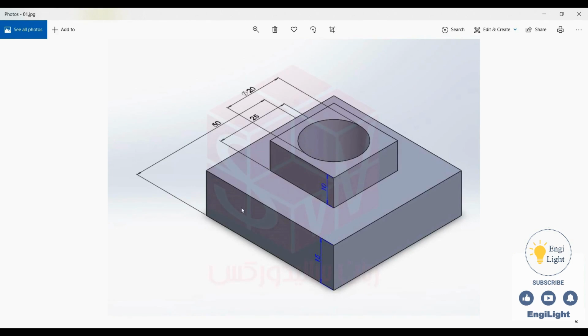Looking at the shape from the top view, I see a square of size 50 millimeters, a square of size 25 millimeters, and a circle of size 20 millimeters. Accordingly, for the first part of the shape, the 50 millimeter square, I will draw a square on the top plane based on the current view of the model.